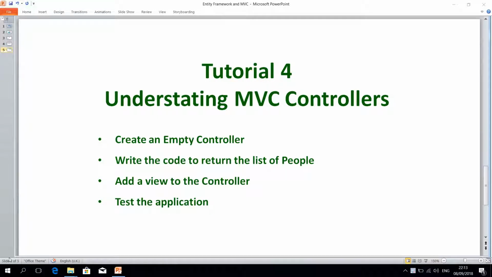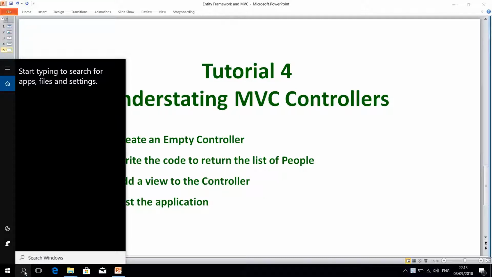Alright, today we continue with tutorial 4 on Entity Framework and MVC. In the previous tutorial, we actually created our application without writing any code. But in this tutorial, I'm going to show you how MVC works. So we will start off this tutorial with an empty controller, and then gradually we'll write the code to perform the operations. So we are going to start with a brand new application.